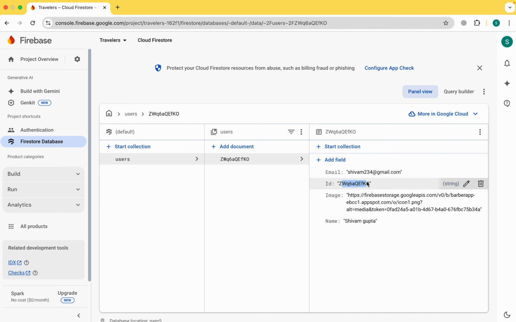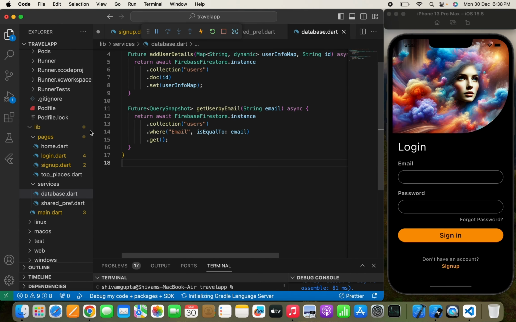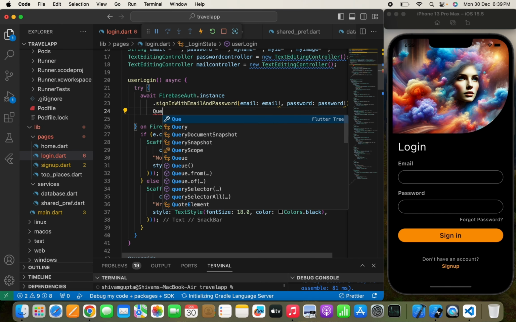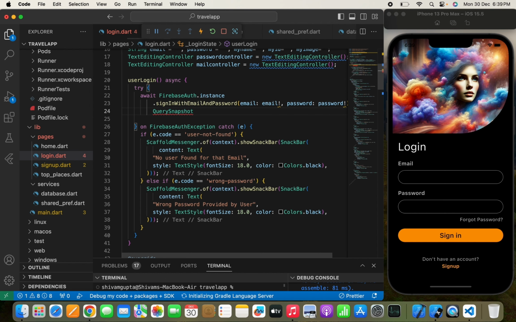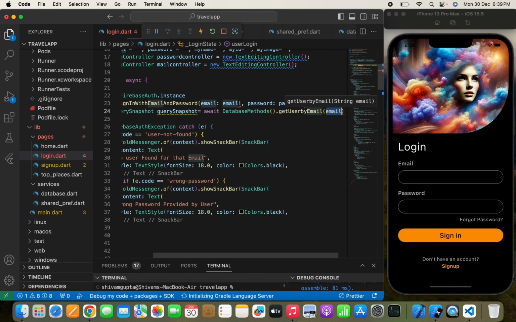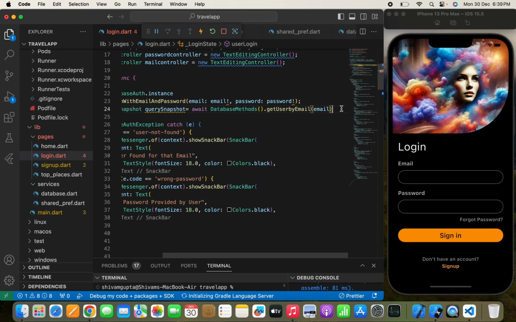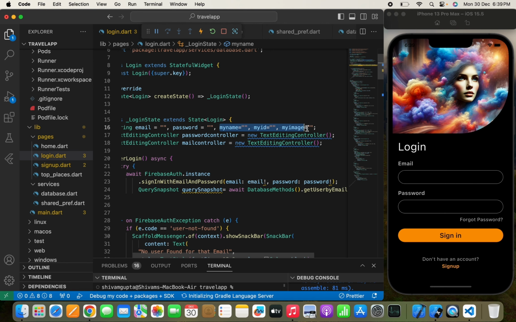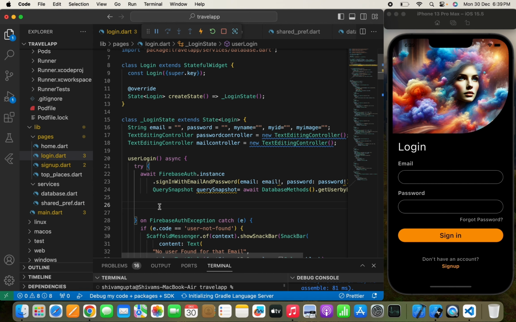Now let's move to the login function, and there we'll simply call our query snapshot. So here we'll move to login.dart, and I just need to write a query snapshot. Query snapshot is equal to await DatabaseMethods dot, and we'll simply call getUserByEmail, and here I'm going to pass the string that we will store. Now comes the use of my name, my ID, and my image. We'll simply get his name, ID, and the image that I told you about.